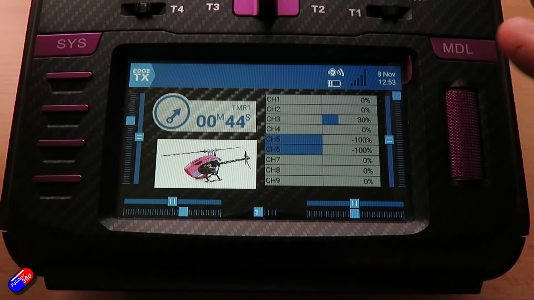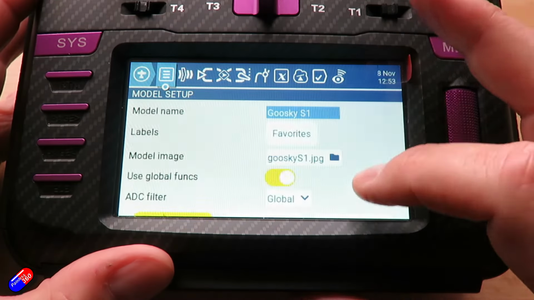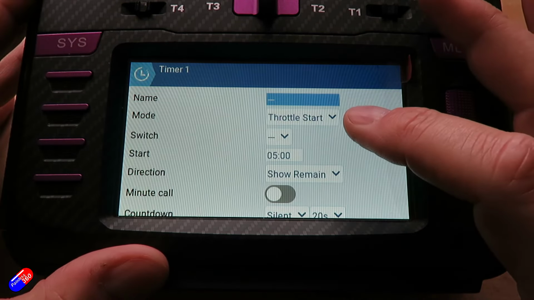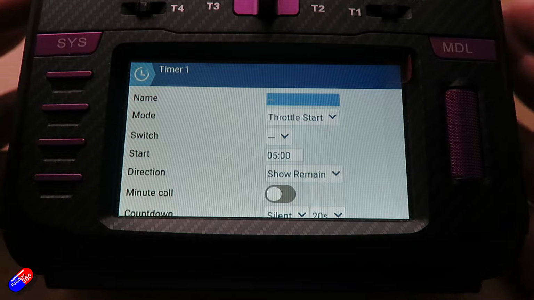The only other thing I have done, which we talked about, is the timer here. If I go back to the model menu, I have set up timer 1 to be throttle start and set for 5 minutes, and that means that we don't run out of time when we're flying around. So there you have it. That's how to set it up. It isn't particularly tricky, and it's very similar to lots of other helicopters. I have been flying it like this, and it's working very well.